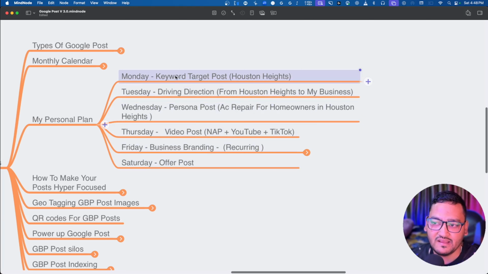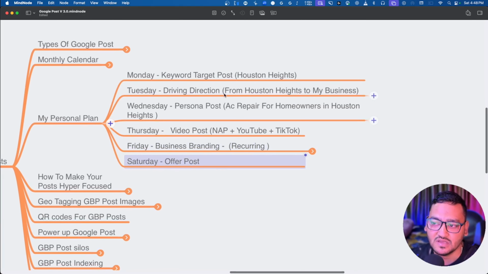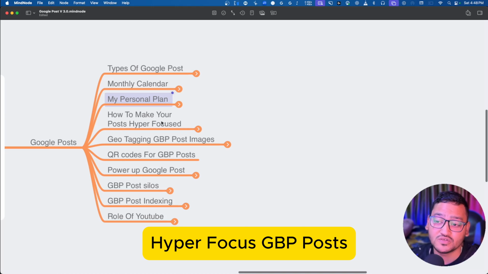So on Monday we do a keyword target post, Tuesday we do a driving direction post, Wednesday persona post, Thursday video, Friday we do a branding post which is recurring. So every week we do a branding post, and then Saturday we do an offer post. In the next part, how to make your post hyper focused.